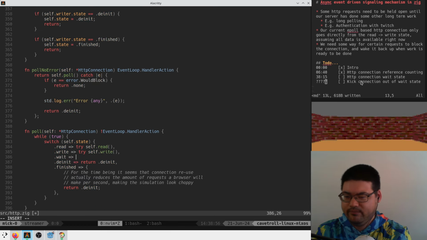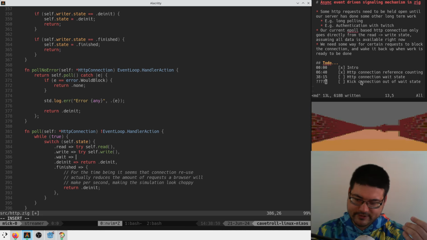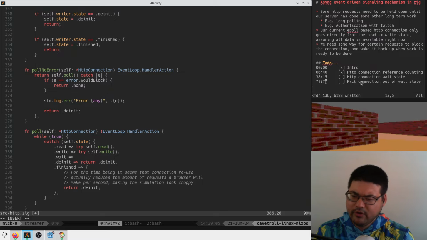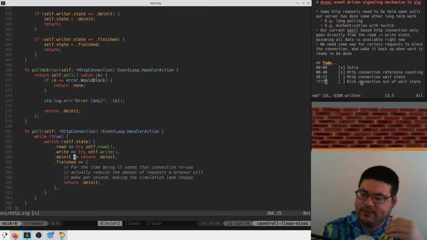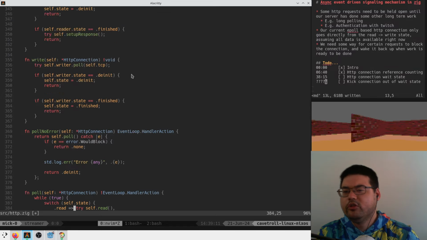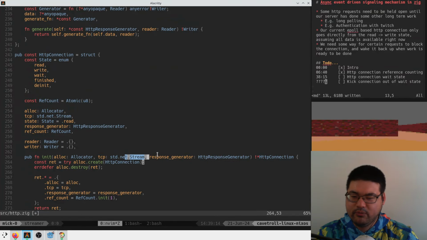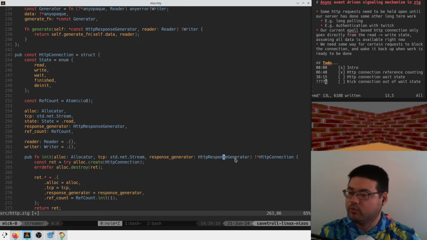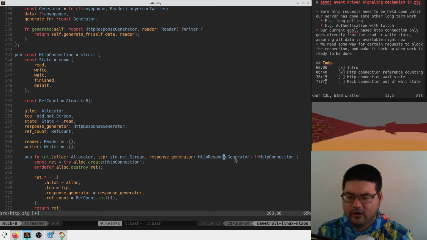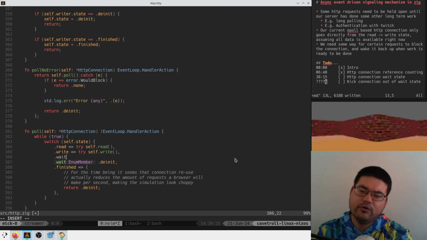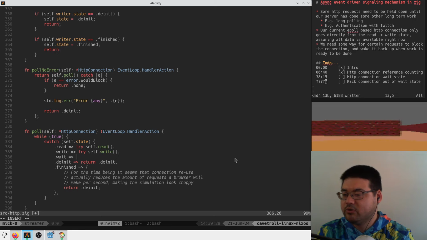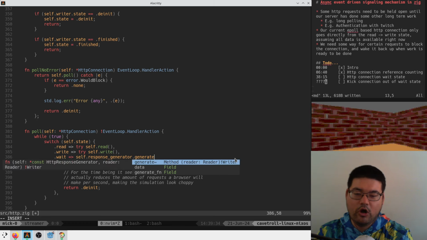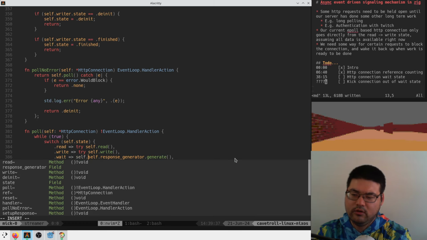So if we're in the wait state, when the event loop talks to us, we want to try to unlock ourselves from that wait state. Since this HTTP connection is generic, when we generate it, we talk to a response generator, and this response generator is responsible for telling us what we should write back out to the HTTP connection. So if we're in the wait state, we should ask the response generator if it's ready. So we could maybe call generate again.